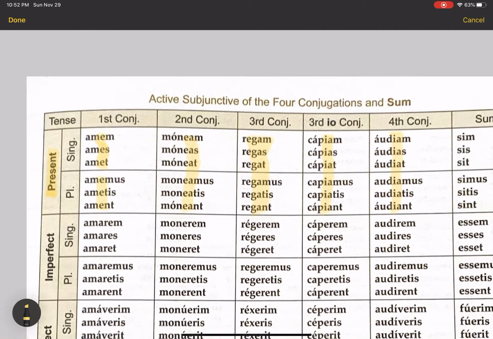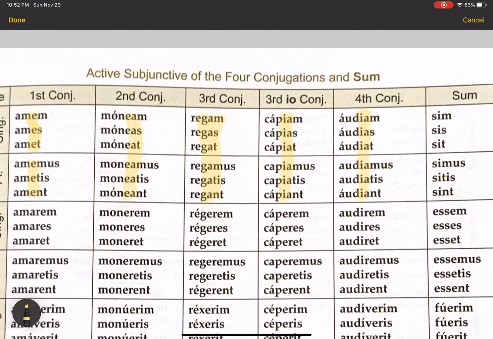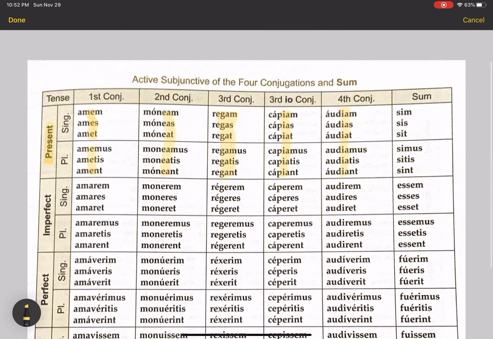So if you want to remember the subjunctive rule for the present, it's E, E, A. And your conjugation of sum is its own thing that you just have to memorize. So that's the rule for the present. That works the same way in the passive as it does the active. All you change to make it passive then is to put the passive personal endings on rather than the active personal endings.